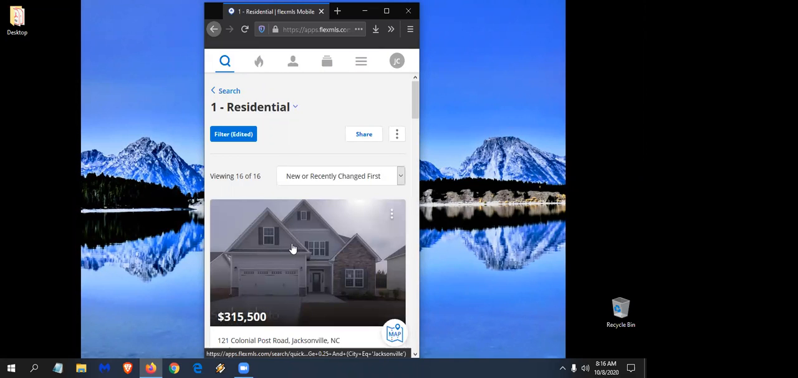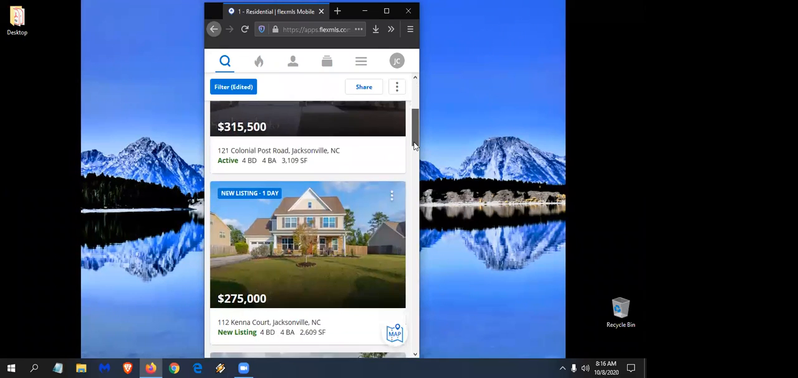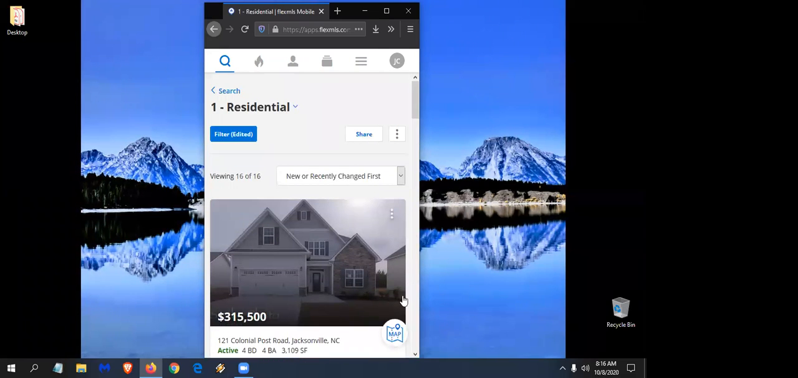And so we see the 16 listings. Now there's 2 ways to look at the listings. You can scroll through and look at what's like a gallery view, or you can switch to the map. If I switch to the map, this will allow me to draw on the map with my finger if I want to narrow this down.